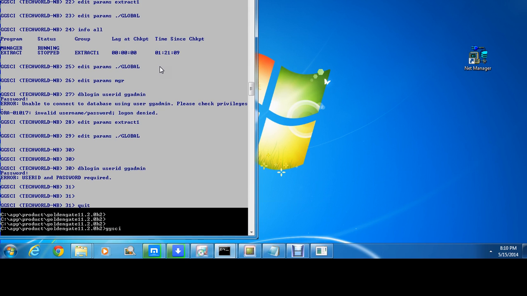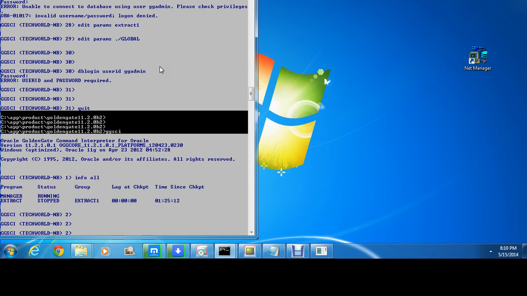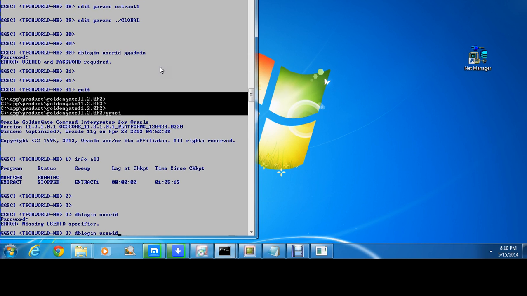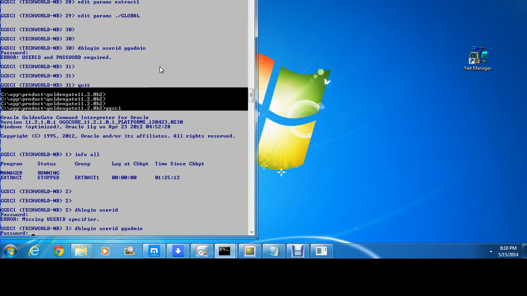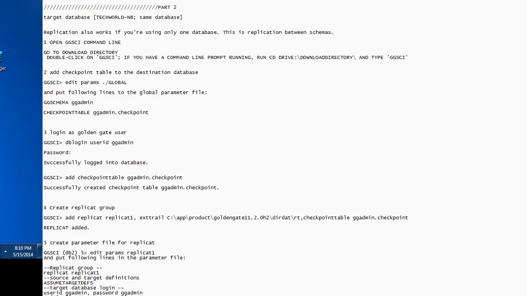GGSCI. Man, I was using the wrong password. And then info. Okay. And then DB login, user ID GG admin. There you go. Okay.